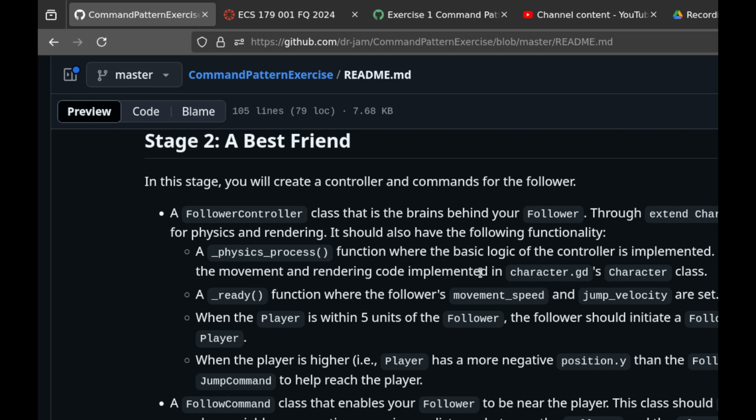All right, so I want you to create a follower controller. Alternatively, you can just call it follower so it matches the pattern of the other controllers, player and boss. I will accept both follower controller and follower. This should extend character, like boss does and like player does. Extending character will give you the basic physics options that player and boss had through the character class.